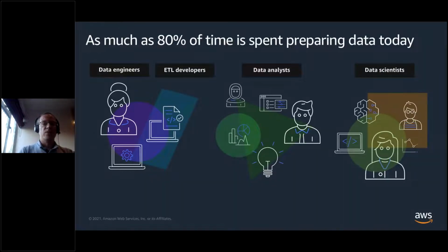And there are several roles and personas doing data preparation within an organization. And data preparation means different things to these different roles and personas. So if I'm a data engineer or ETL developer, I probably have a very schema-centric view of the data. I'll have SQL skills and Python and Scala skills. I'll be comfortable using code-based environments.